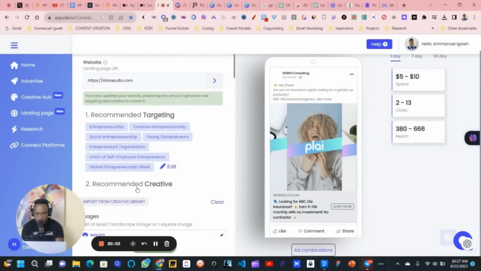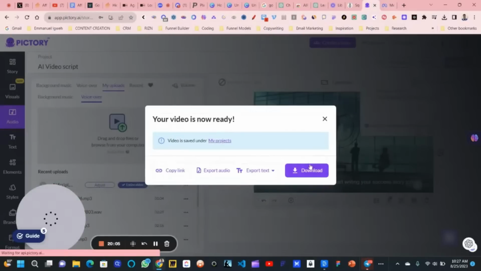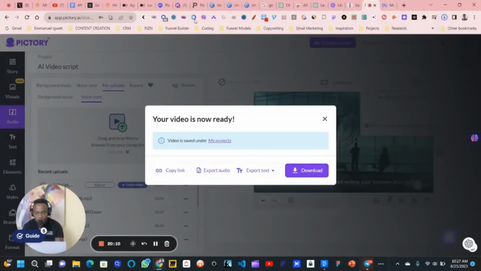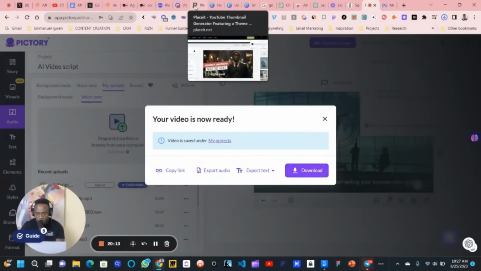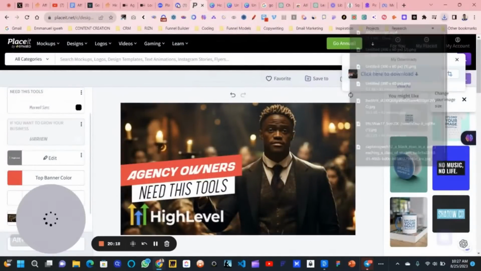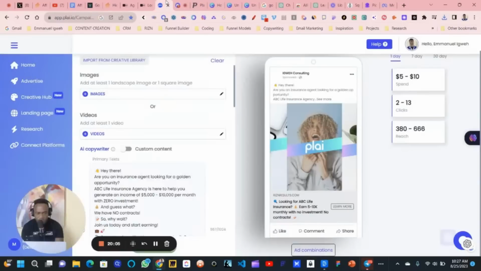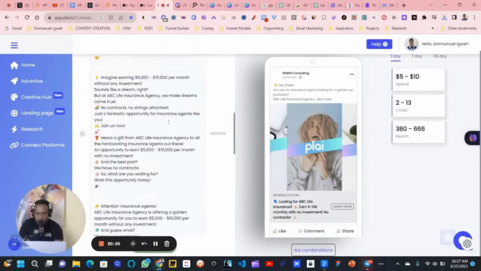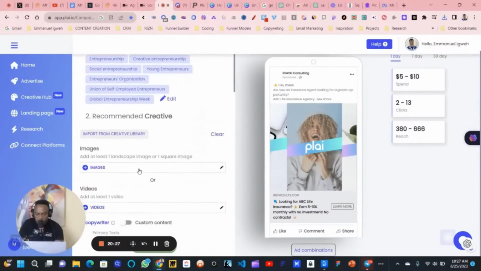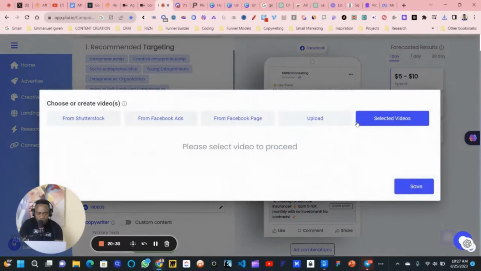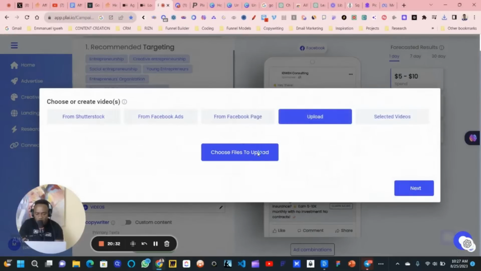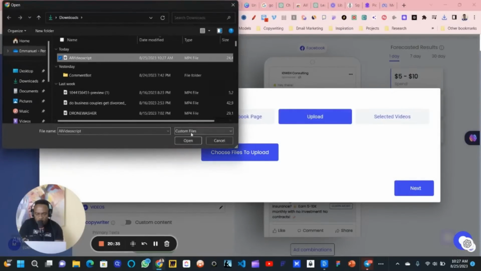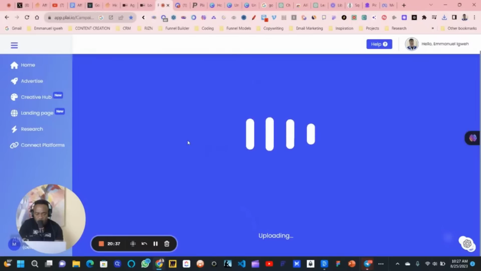And then recommended creative. Let's see if our creative is done. Okay, it's done. So we'll go ahead and download that. This is just going to show you guys how to do a video creative, and we're also going to show you how to do an image creative. Actually, no, that's not it. That's not what I'm looking for. Okay, good. So it's created my script right here. So all I have to do is come up here to video, and then I upload the video, which will be this video here, the AI video script that we just created.